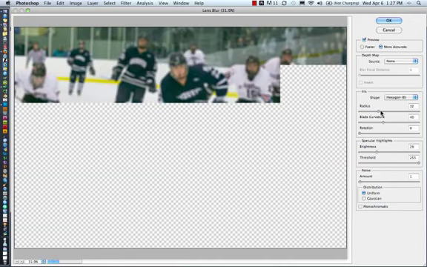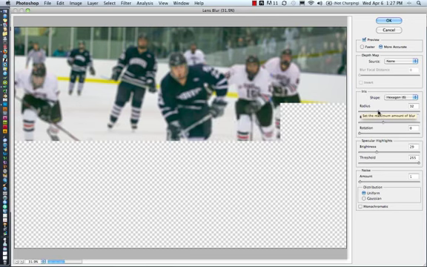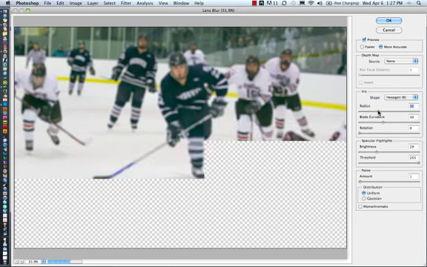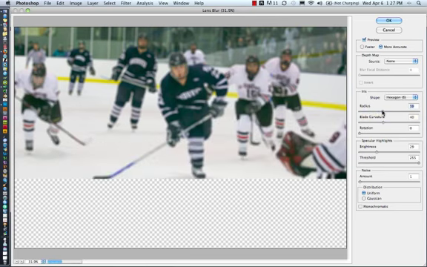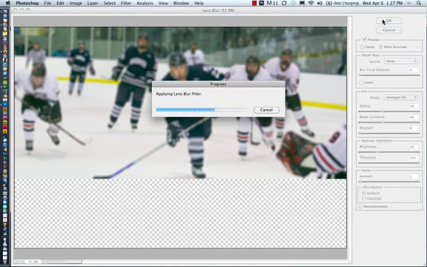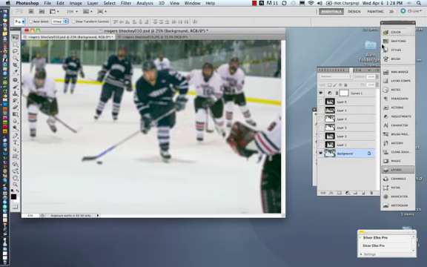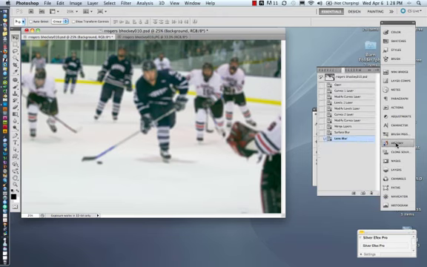The radius, the higher the number, the more blurry it's going to be. So you can choose as much blur as you want. Okay, so I'm going to put it right about there. And don't worry about the fact we're blurring our main character in this one. Okay, so now I'm going to open my history palette.